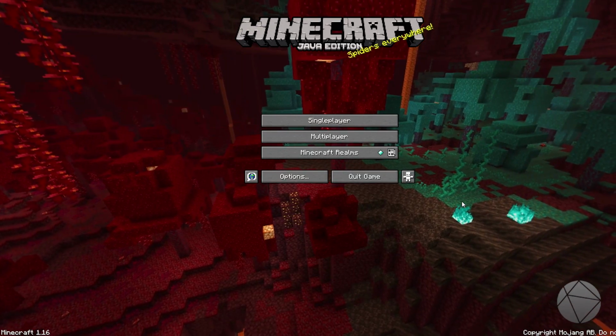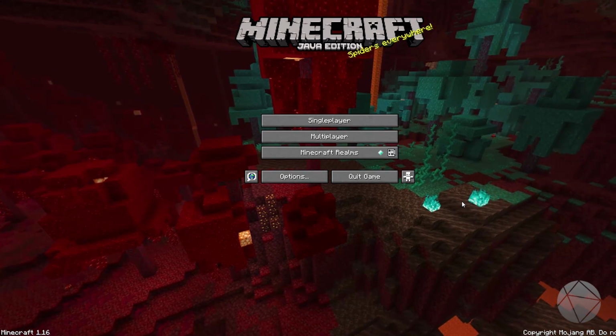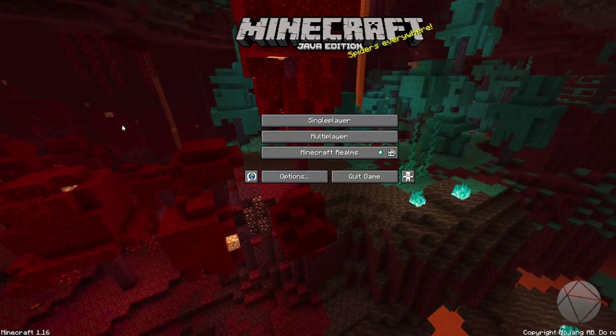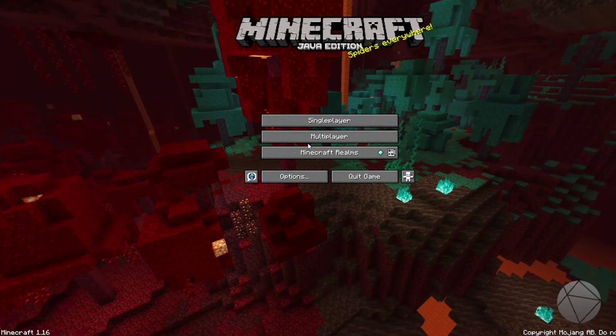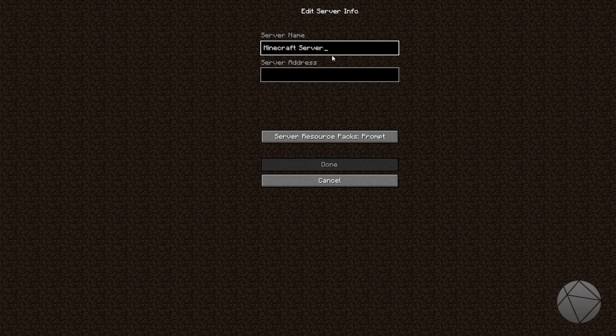Alright, so here we are. We have Minecraft 1.16 loaded up. Look at that Nether in the background. To join our server, it's just as easy as going to multiplayer. And we'll add our server in so we can see our message of the day. We'll just name this tutorial, or just tut. And then the server address.